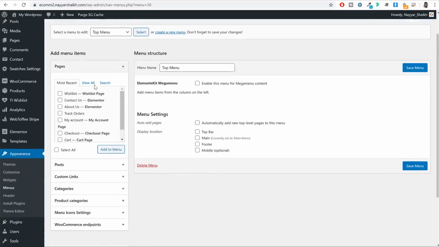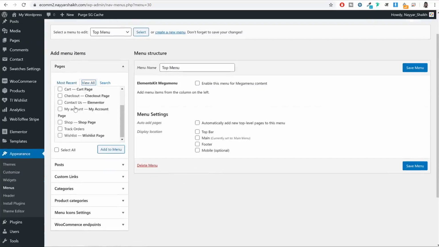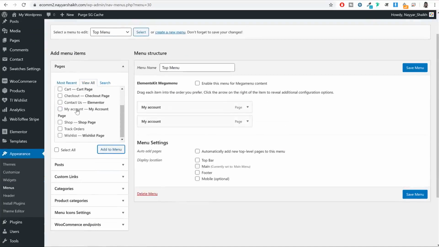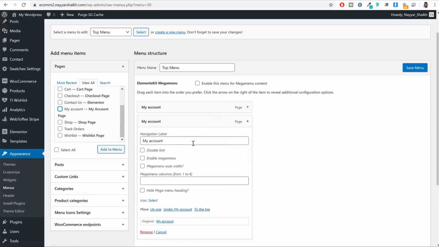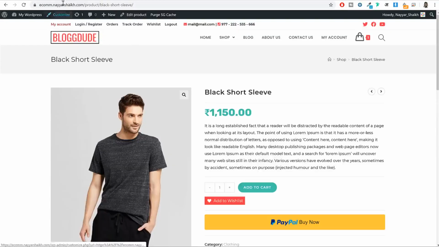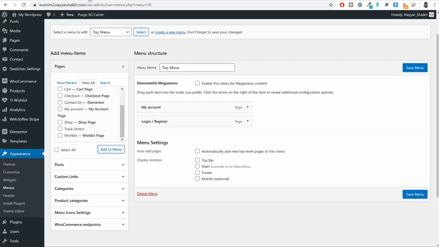Okay. So first of all, we want to add my account page, which is over here. Then we want to add login register page. So for that, just add the my account page again and change the title of my account page to login/register, because the my account page is only the login and register page. When you're logged in, it will display as the my account page. When you're logged out, it will display as the login or the register page. So it is the same page.